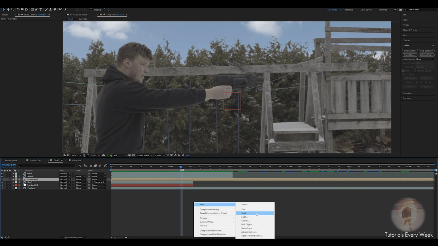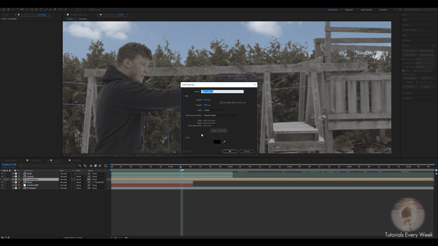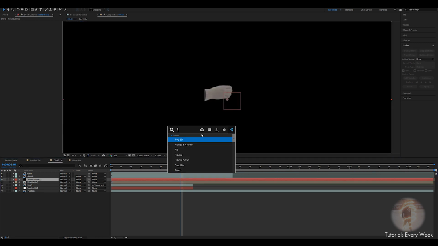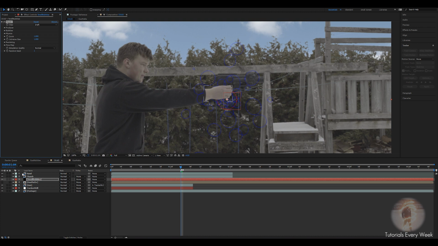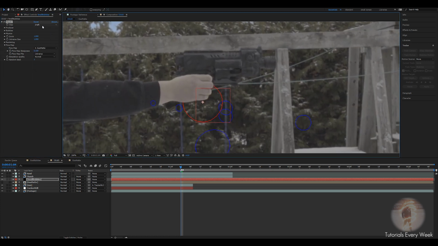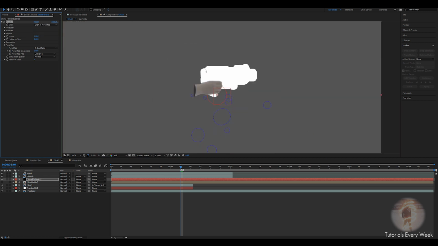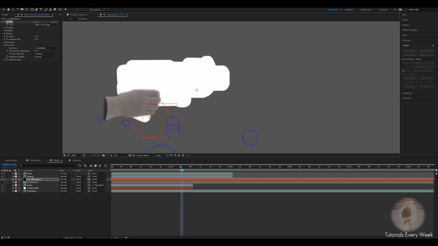And now we're going to actually do the bubbles. So we're going to create a solid. Well, this one's small. Bubbles. Drop down foam. And for this, we're going to go to flow map. Change it to the gun matte. Can't see much right now, but if we change it from draft to draft flow map, you can see where the matte is.